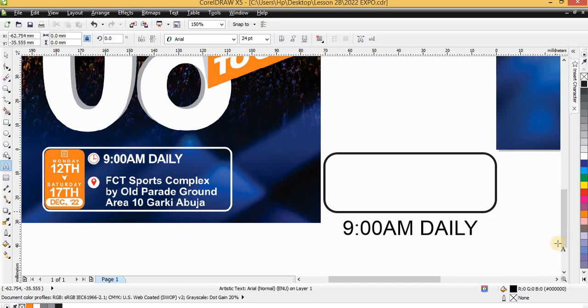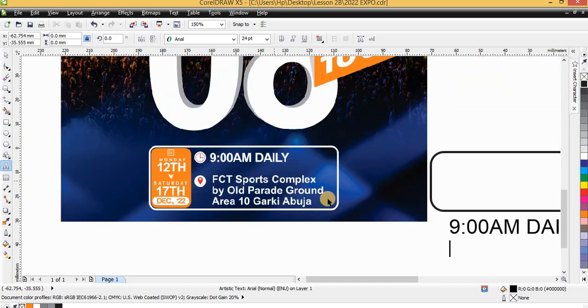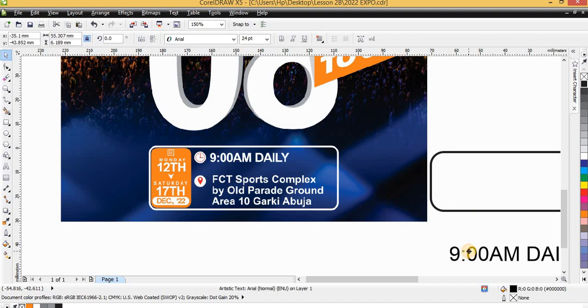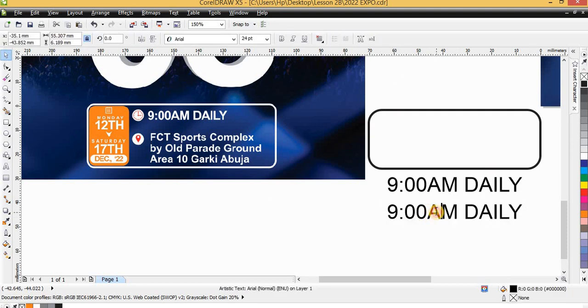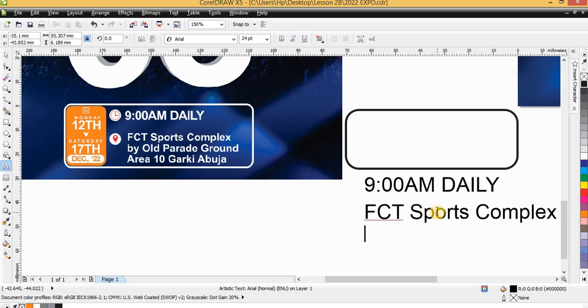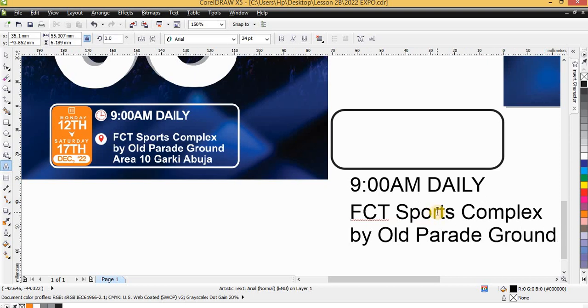And then we have the next thing. This one has a different setting, so I have to duplicate it before I edit it. So I right click and drag it to duplicate. Now type the FCT Sports Complex by Old Parade Ground, Area 10, ABJ. Alright, so that's that section.